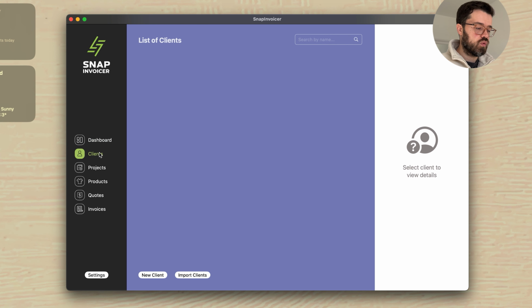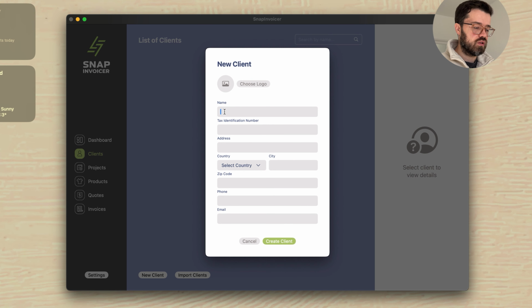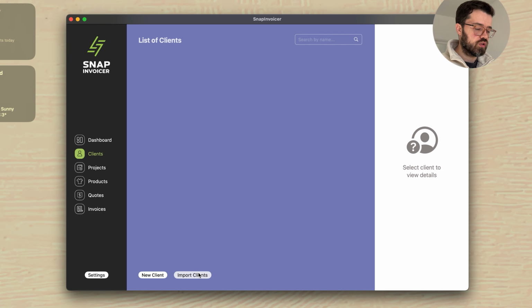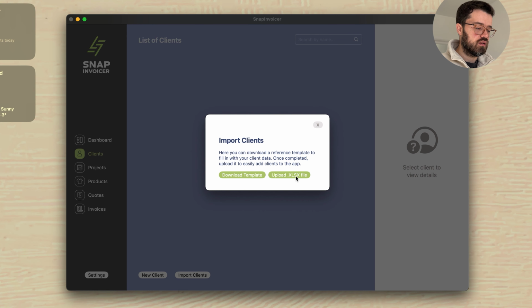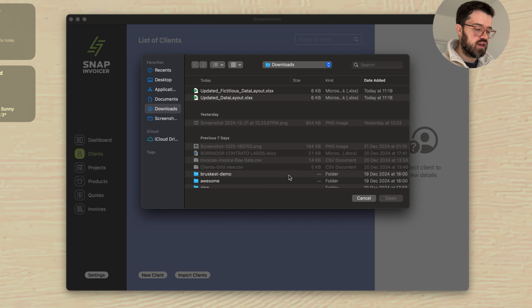Let's start first with clients, which is the first step of the app. Here you're going to have a list of your clients. You can create new clients manually with all their information, or you could import clients using an Excel template that you can download and fill up using perhaps ChatGPT and upload it again. I'm going to do that because I already did the exercise.